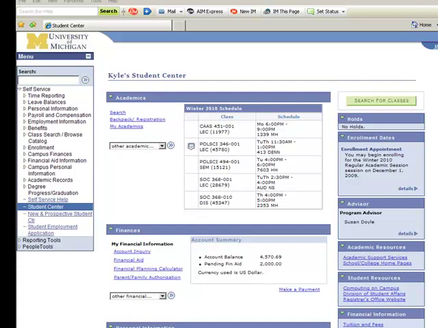In today's tutorial, we're going to be talking about how to use an override for a class that's closed or that you're on the wait list for. So here's what you need to do. First, there are several ways that you can get an override. Typically, either an instructor or the department has to issue the override, so your academic advisor is not going to be able to give you an override.